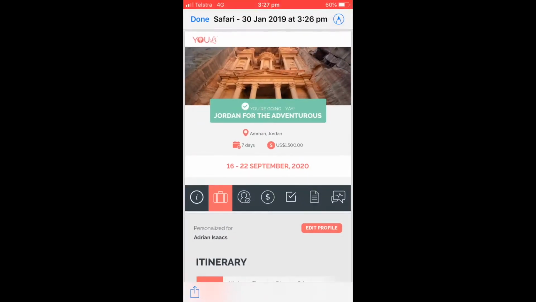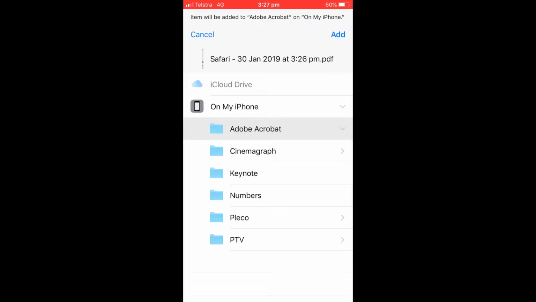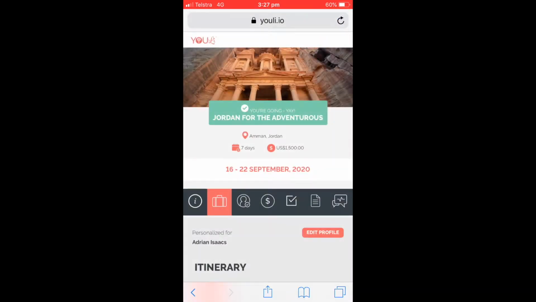The other option from the preview is to click Done in the upper left corner and then choose Save to Files. You can then select the location to save. Once saved, you can access the file anytime using the Files app or most other file sharing apps.